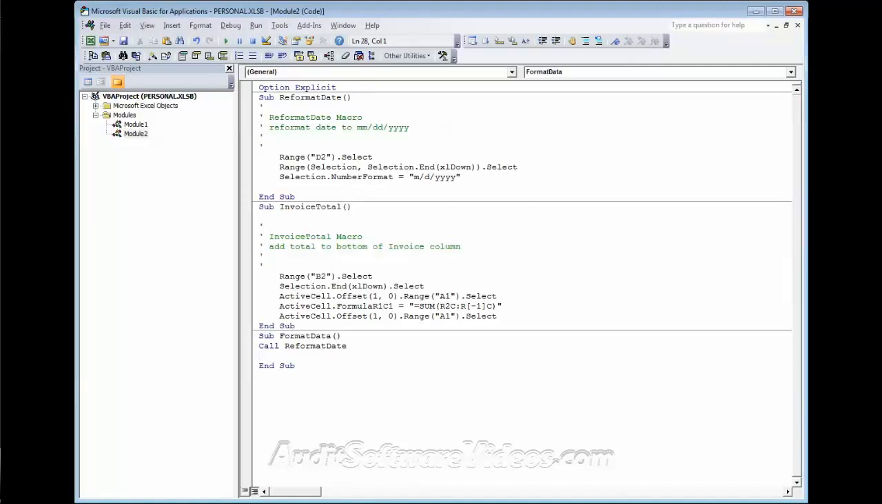The word call isn't required. If I wanted to, I could just do this. But so that you know what you're doing next time you look back at the code, put the word call in front of the name of the macro. We're done.